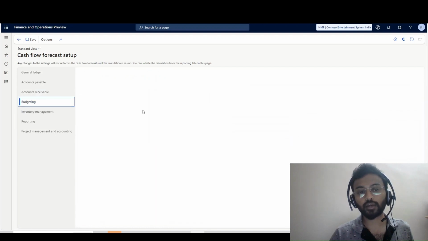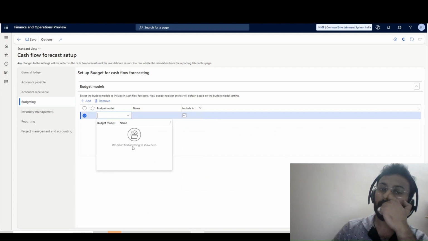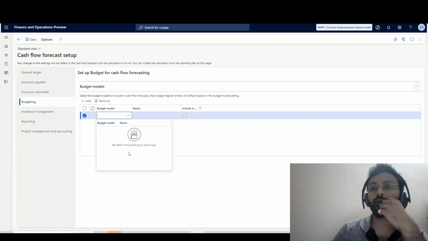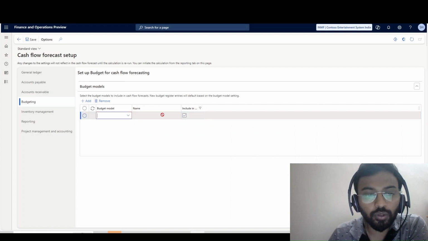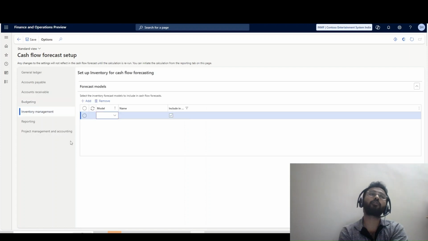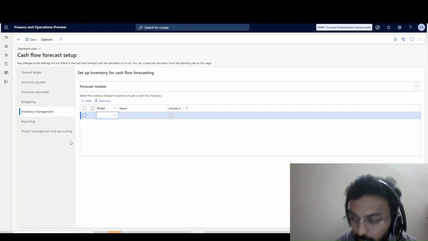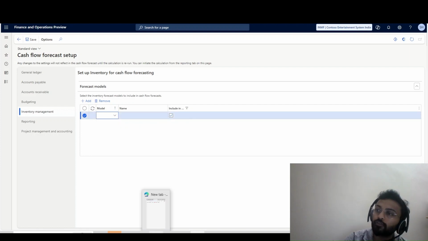Then we can do the setup for budgeting. We can define the expense related budget model. Here it is demo data, so I don't have such a setup here, but you can select over here. Then suppose if you are dealing with a manufacturing entity, you can do the setup for inventory management also to define how much time it takes to convert raw material to finished goods.